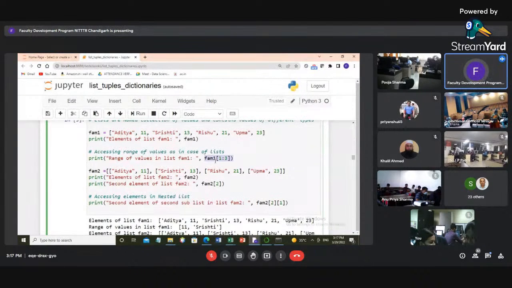FM1 is the name of the list. It is not a nested but a simple list, including name and student's age. If I am writing here 1 colon 3, 1 is the starting index and 3 is the last index. But if you look at the elements that are displayed, it will only start with 11. Aditya is at index 0, 11 is stored at index 1. So it will start with 11.